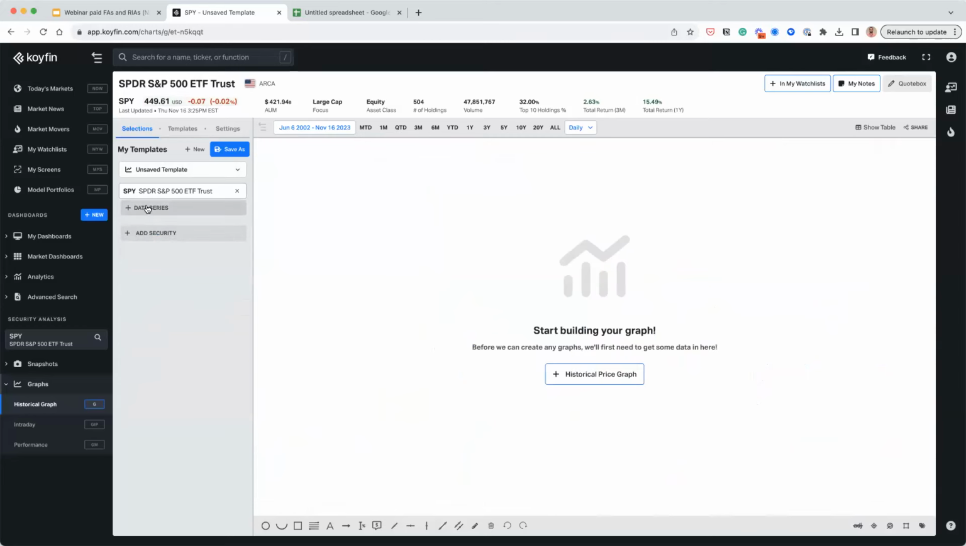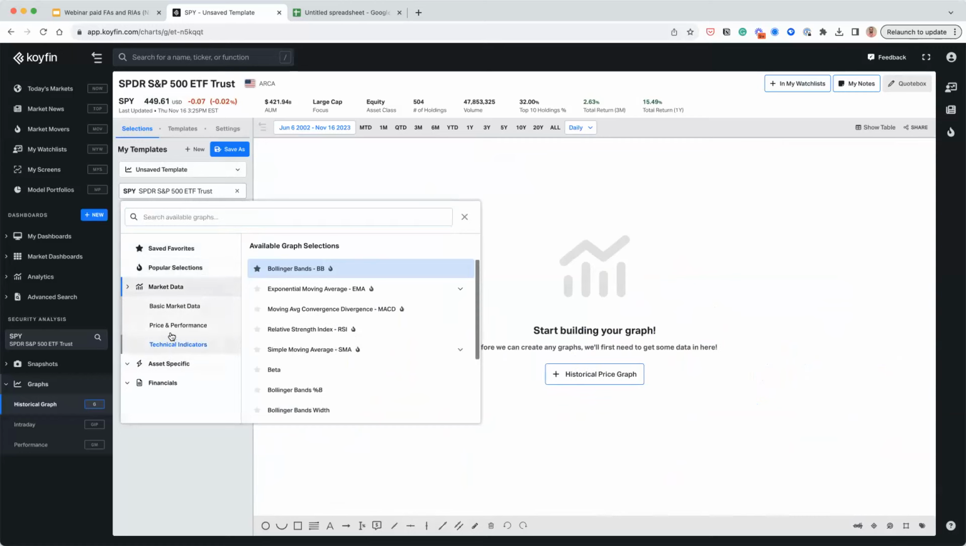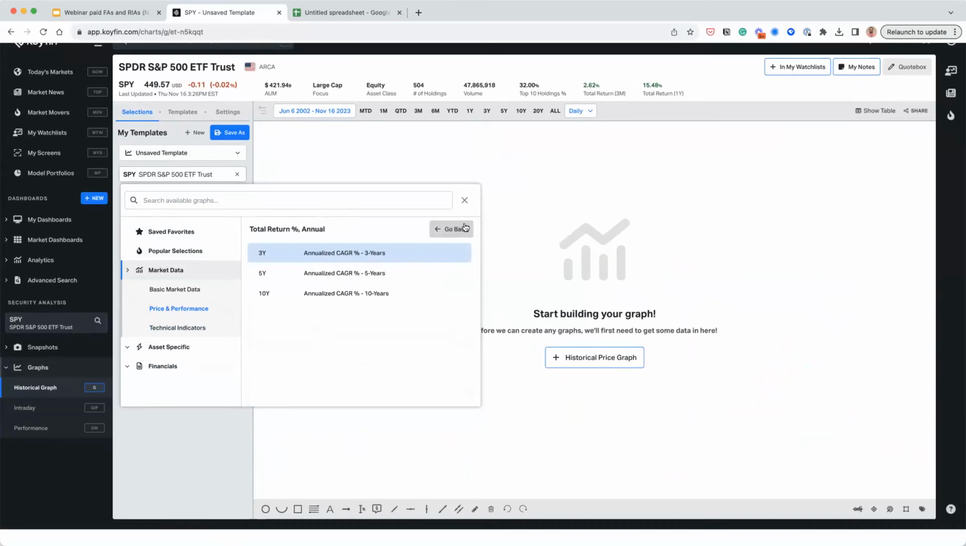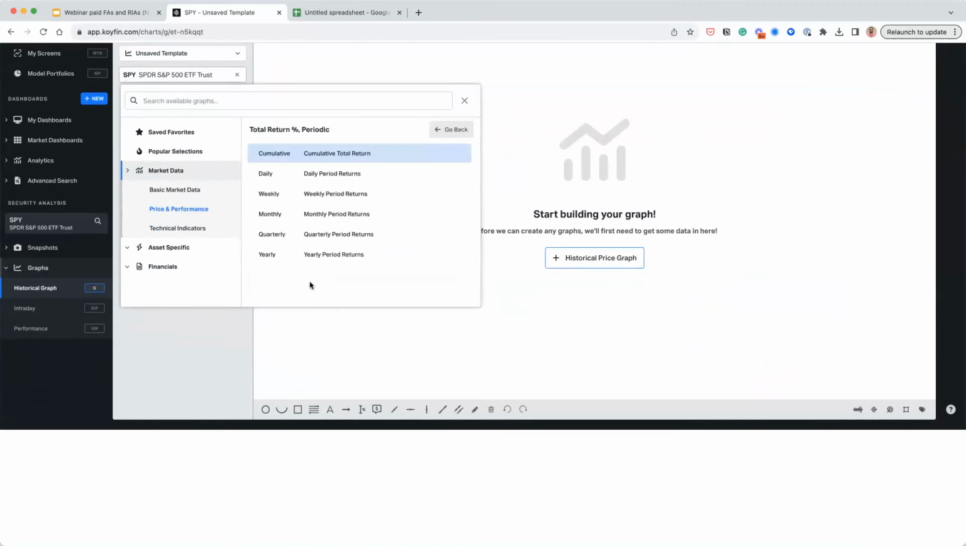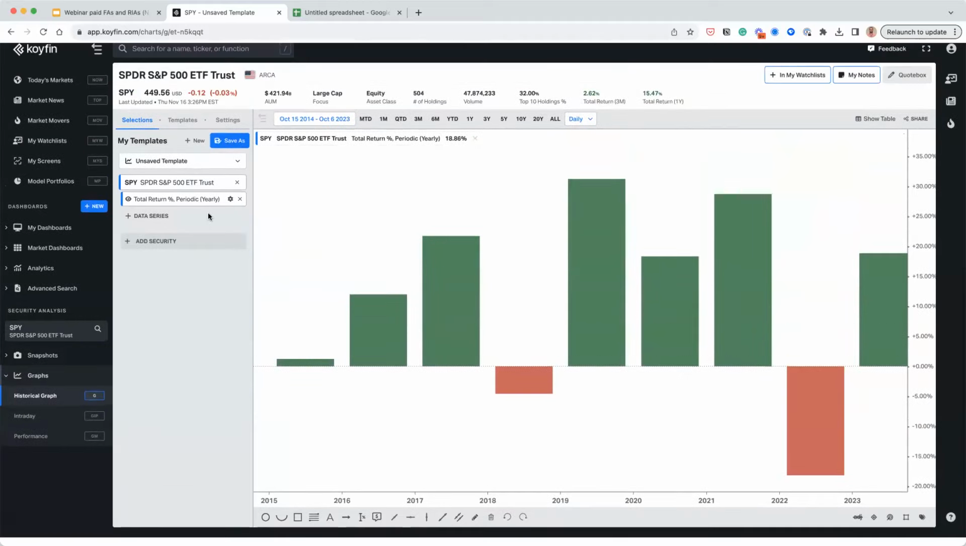And just to kind of reiterate, you go to Plus Data Series, you go to Market Data, you go to Price and Performance, and it's called Total Return Annualized. So this should say annualized. This is just a little bit of an error. So this is total return annualized. And so this will let you choose the 3-year, 5-year, 10-year. And then the total return periodic is just more of like, hey, if I just wanted to look at the annual bar chart, this is kind of like what it would look like.